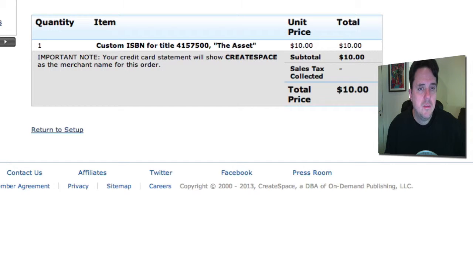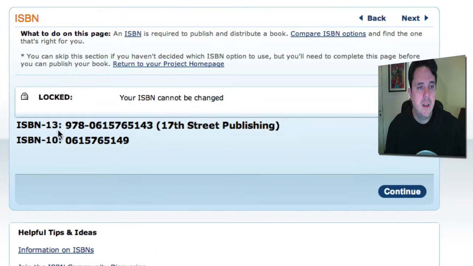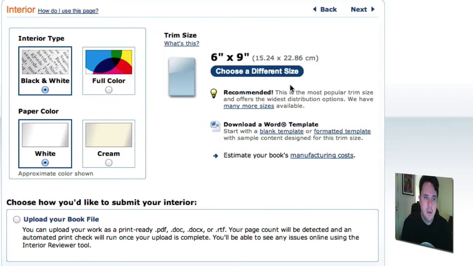All right, so once it's been charged, I'll go ahead and click to return to setup. And here's the ISBN number that I just purchased. And so now we're ready to continue to the next step. All right, so now we can upload our files. First up is the interior type, which is basically the inside of your book. So this is your actual book.